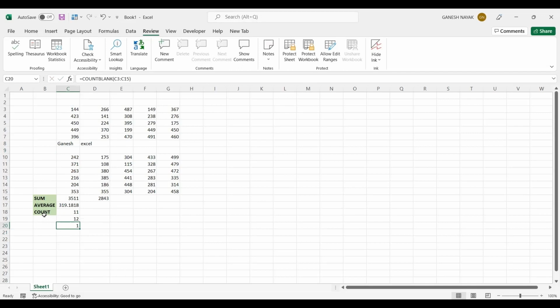Let me repeat it again. The COUNT function is used only to count the numeric values. The COUNTA function is used to count numeric as well as some alphabets. But both COUNT and COUNTA will not count this blank space. We have a separate formula for that, that is COUNTBLANK.